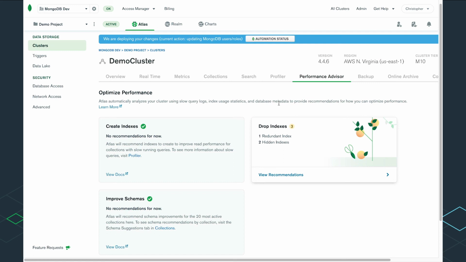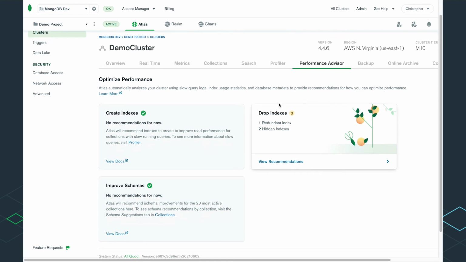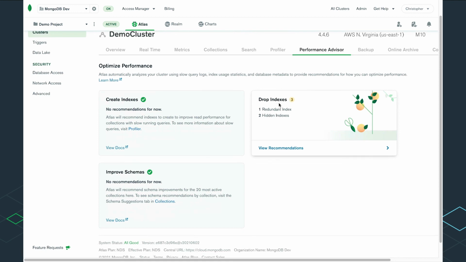The Performance Advisor offers index suggestions, index removal, and schema optimization suggestions automatically based on your most active collections. This allows you to focus on building your application and rely on Atlas to provide workload optimization suggestions.